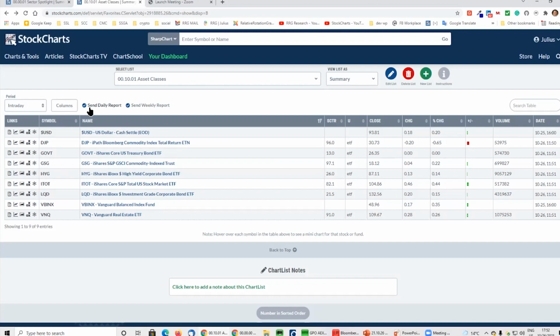So I have ticked the boxes, send daily report and send weekly report. And what happens is after the close in the US, I will get a report from StockCharts in my mailbox, which gives me the performance for these asset classes for the day or for the week. So I don't have to go anywhere. I look at it on my phone and I can immediately see, hey, the market did this and the market did that. And I'm good to go and up to date immediately. So that's another reason why I use chart lists, to have a report mailed to myself after the close of the day or the close of the week.